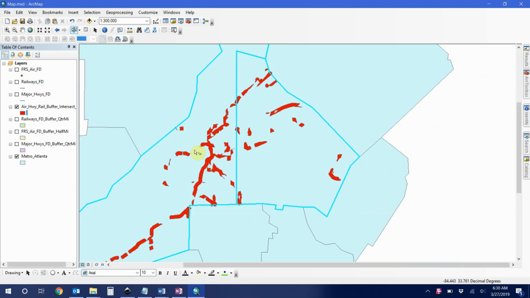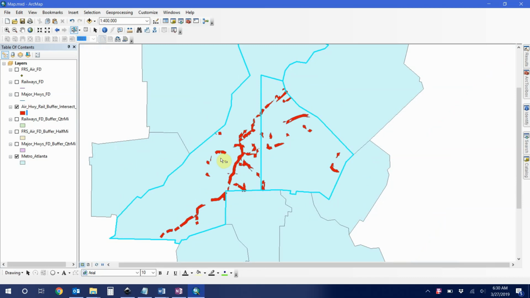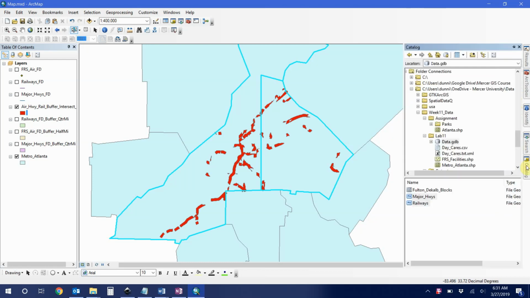So we want to now add in some demographic data and see how many people live in these areas, because that's the ultimate goal, right? We want to know how many people in Fulton and DeKalb County live in these really highly air pollutant areas. And so we have population data in the Lab 11 folder. In that same geodatabase, our data.gdb in the Lab 11 folder, we have our Fulton DeKalb blocks. We can add that into the map.